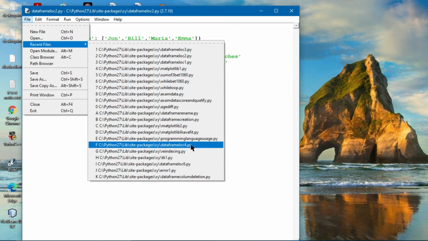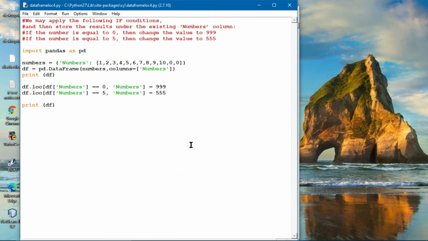So let us come over here to one more program and see what is happening. You can read it: we may apply the following if conditions, and then store the results under the existing numbers column.